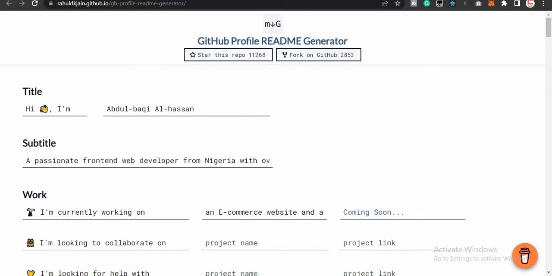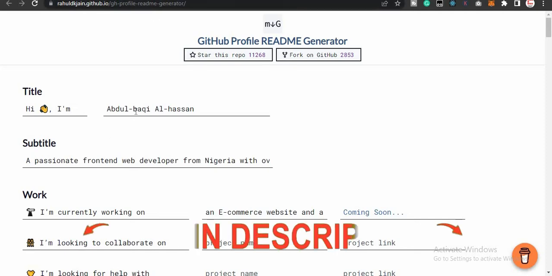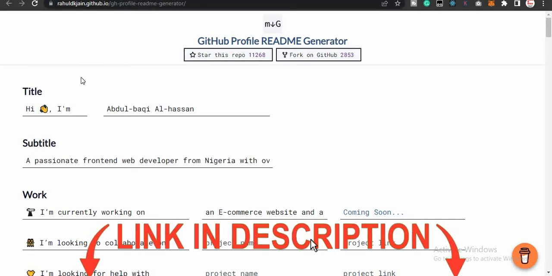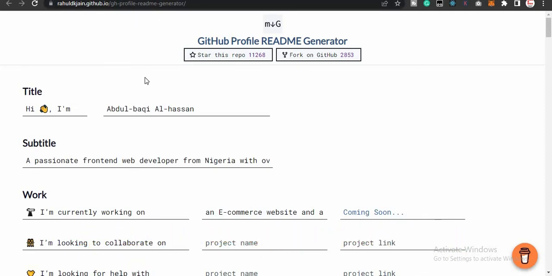Now I'm going to be leaving this website link in the description for you. This is simply a platform where you can create your GitHub profile easily. So it's a generated template for you to use, so it's very easy. All you need to do is to type whatever you want to type in here, and you can copy and paste this in your GitHub readme file.